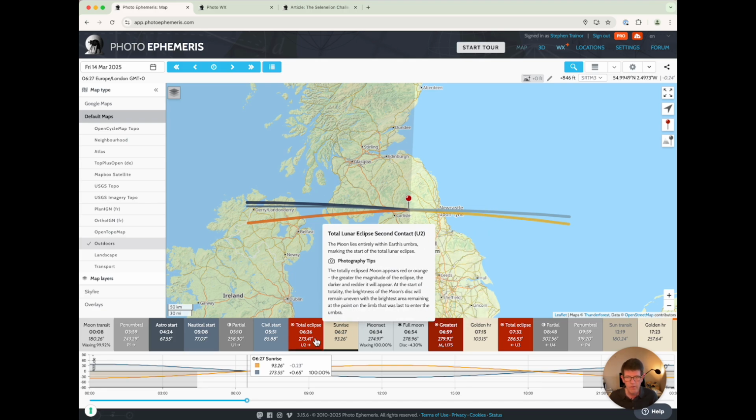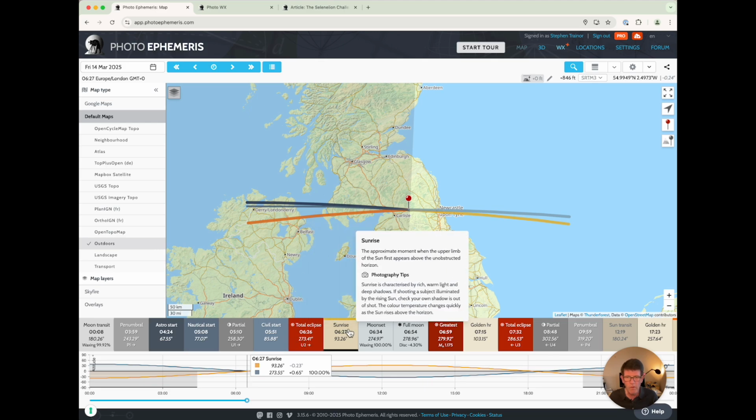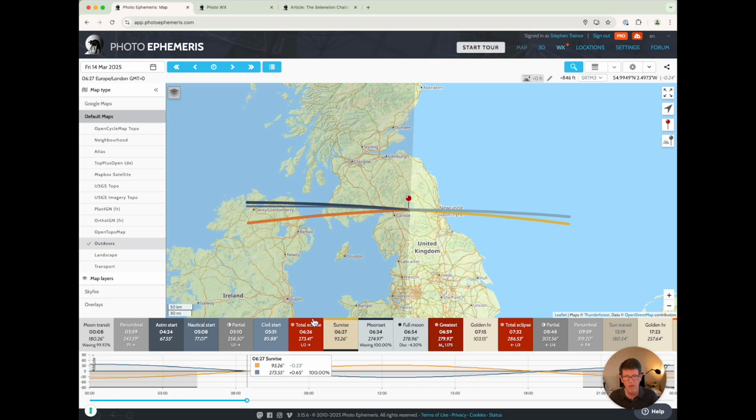And a couple of interesting things. The total eclipse starts 1 minute before sunrise, and the moon sets around 7 minutes after sunrise. So there's a tiny window of opportunity, clouds permitting, to photograph a setting, totally eclipsed moon with the sun rising behind me. And that's that phenomenon known as the selenelion that I covered in the other video.